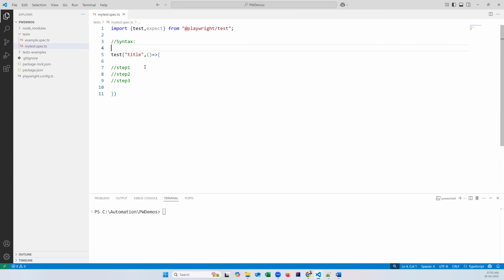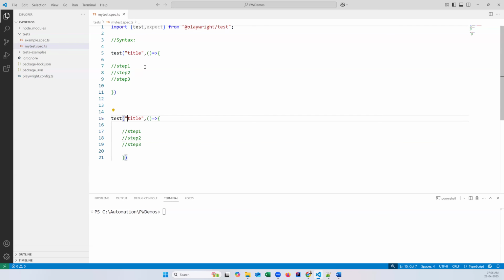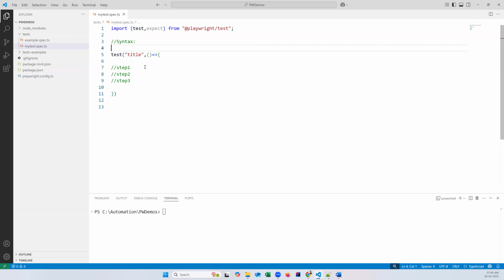If you want to write another test, you need to write another test block. Like this, you can have another test block and write another test. So you can write any number of tests in one single file. Now, using the syntax, let us see how we can implement the actual test. I'm just commenting out the syntax. Now let us implement the test. We have already imported this module and everything, right? So what I'm going to do is open any page.